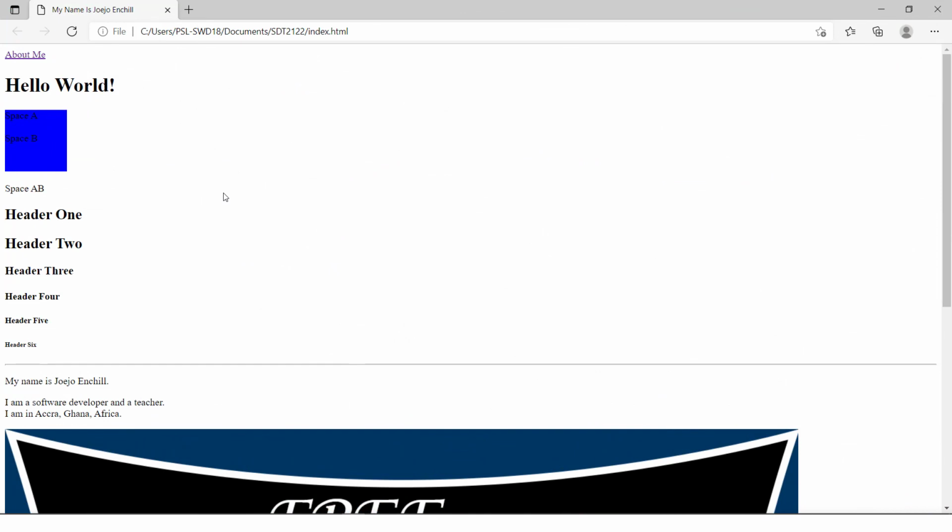Okay, so this is where we left. I'm going to refresh it. I said you can click this to refresh or you press F5 on your keyboard. Very good. Now we can see that after adding the margin to space A, space AB has moved far down. So therefore, space A has some spacing around it.